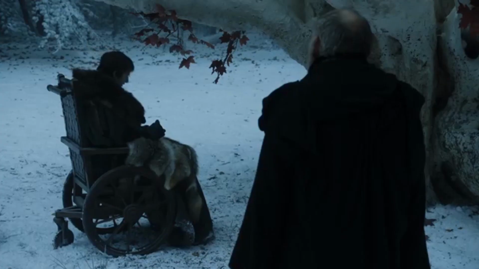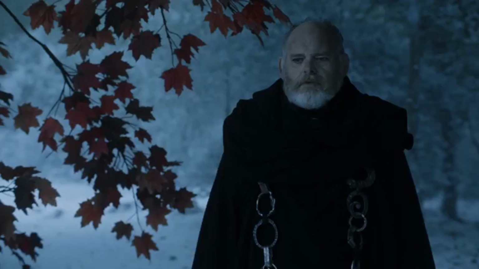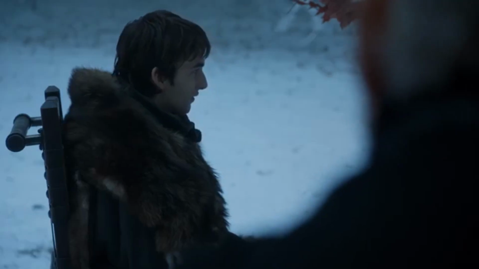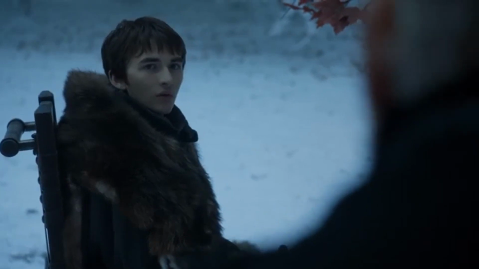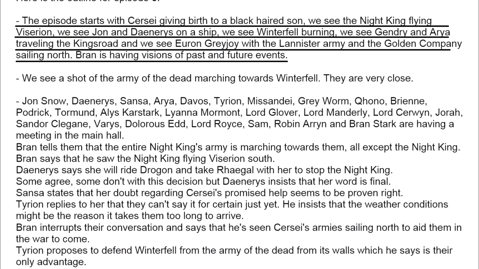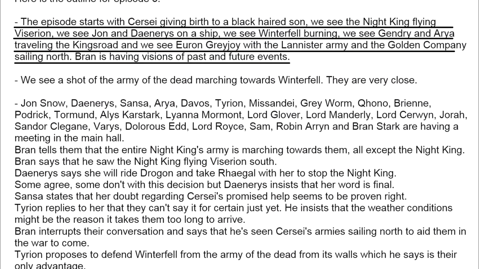Bran's vision already played a huge role in the first 5 episodes of the final season, and it only makes sense for his visions to keep playing their role until the bitter end. We can only hope that Bran will be a bit better at reading them. So far, Bran's visions helped us realize that Gendry is Cersei's son. It helped the living side locate the Night King.